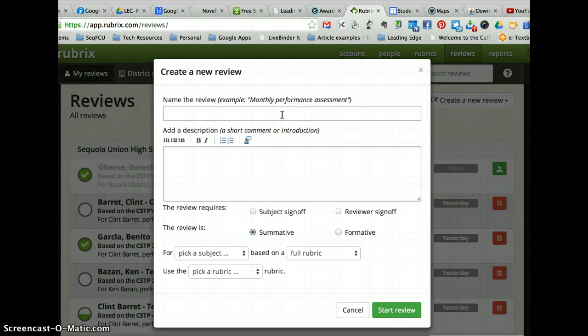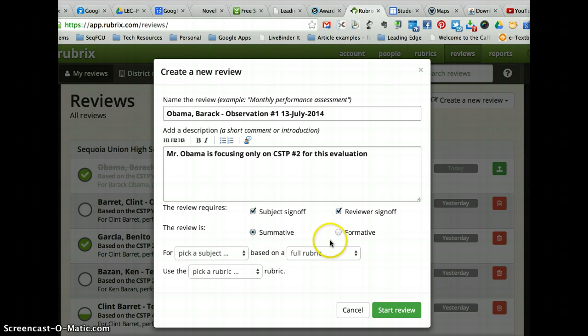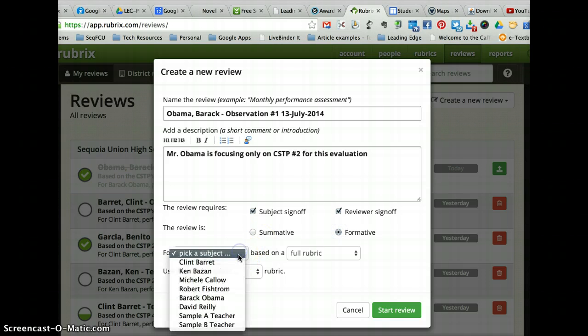We're going to do one of Mr. Obama. Let's change the date here to July. This will be Mr. Obama's first observation. We will just say Mr. Obama is focusing only on standard, or CSTP, California Standard for Teachers, number 2 for this evaluation. Both subject and reviewer sign off on it. Is it summative, or is it formative? You can say it's formative, it doesn't really matter.